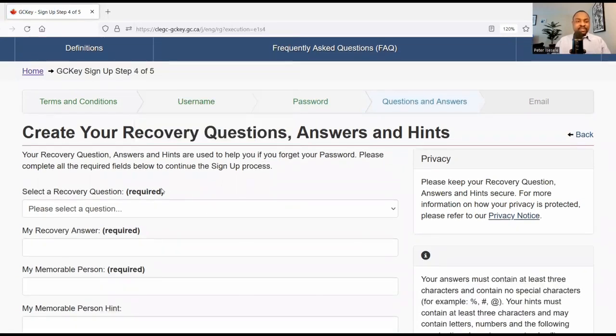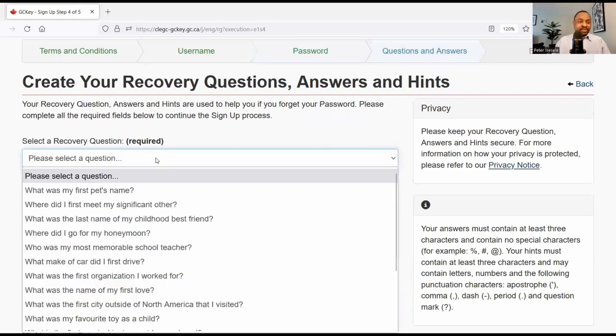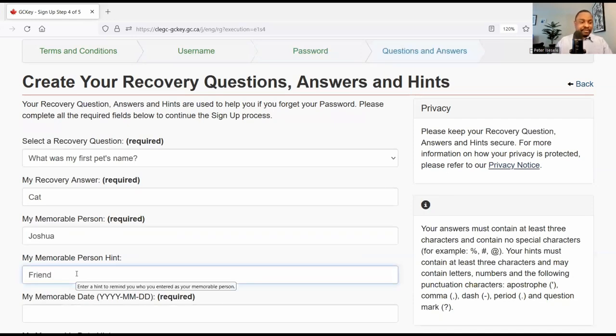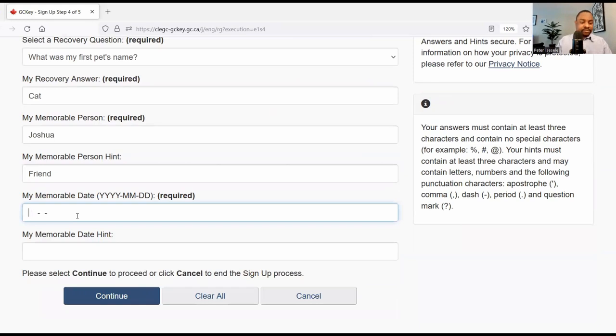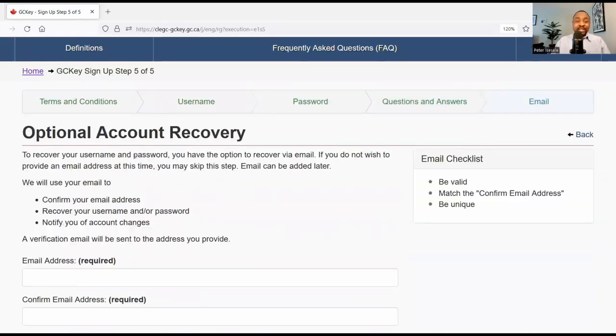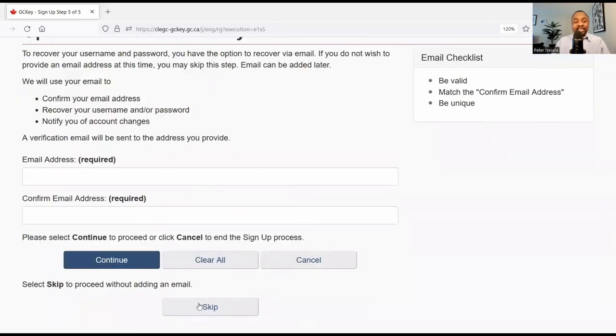And then these are going to be recovery questions. First pet name, you can just put in, if you have a cat, it depends on you. Memorable person, I'm just going to put in Joshua, my friend. Memorable date, probably just put in 2020 0101, New Year's Day. You can do whatever you're going to remember. Okay, this email, if you want to add an email now, you can, but if you don't want to, you can add it later. If I don't want to add it now, I'm just going to click on skip.